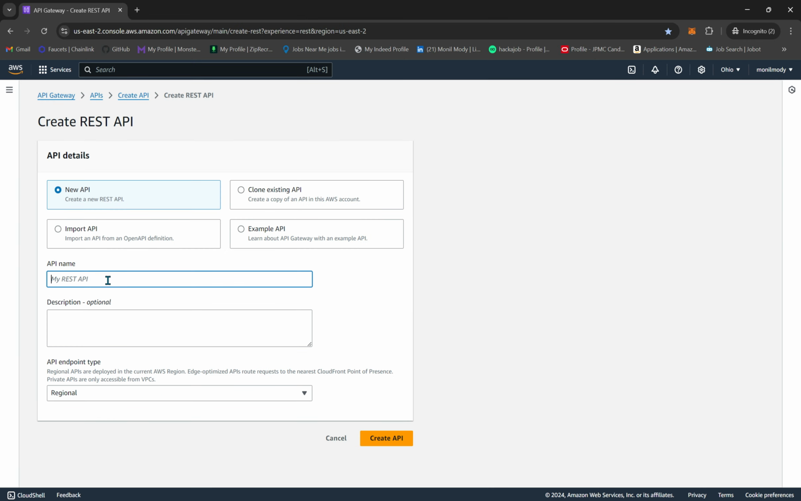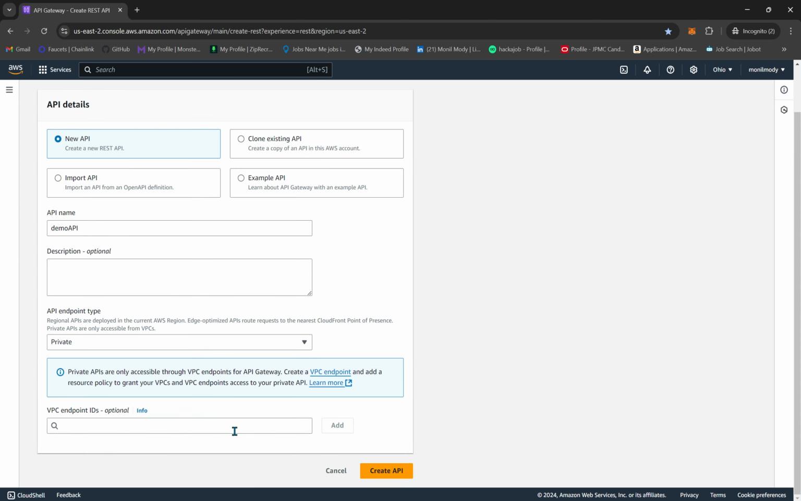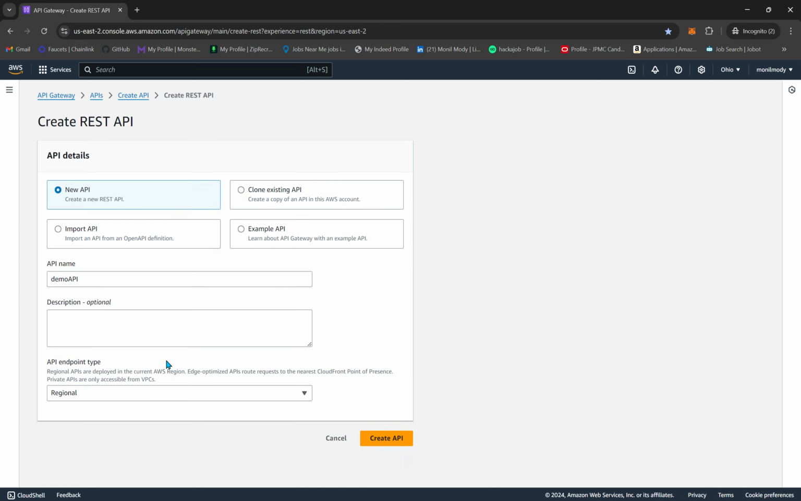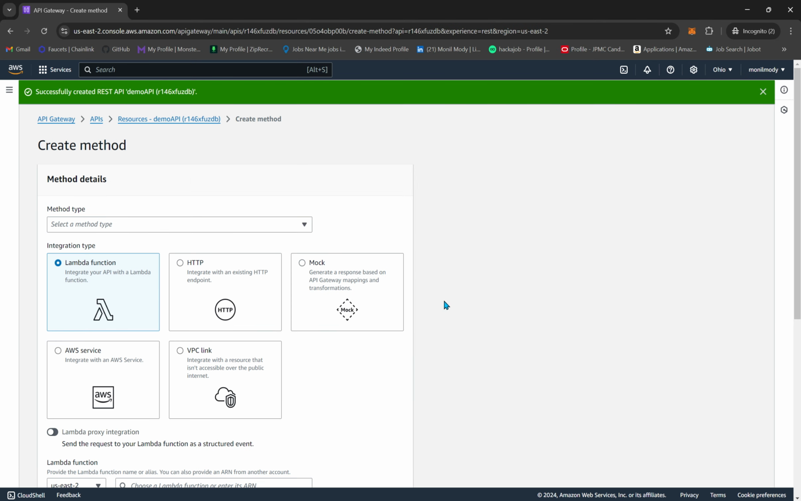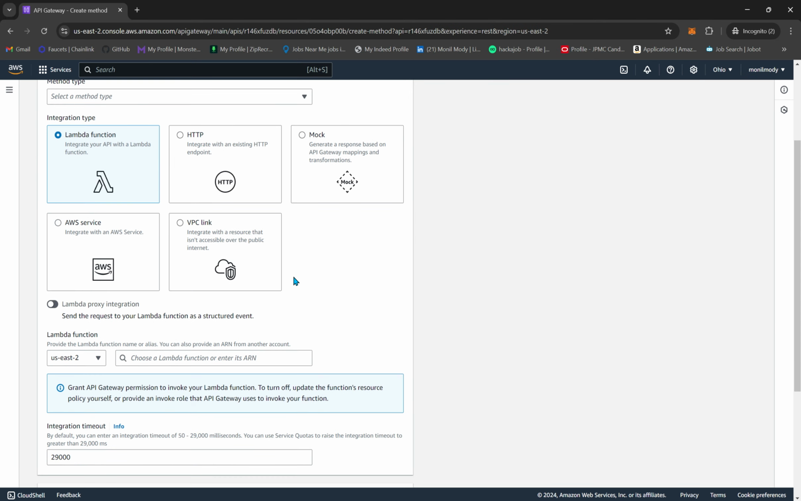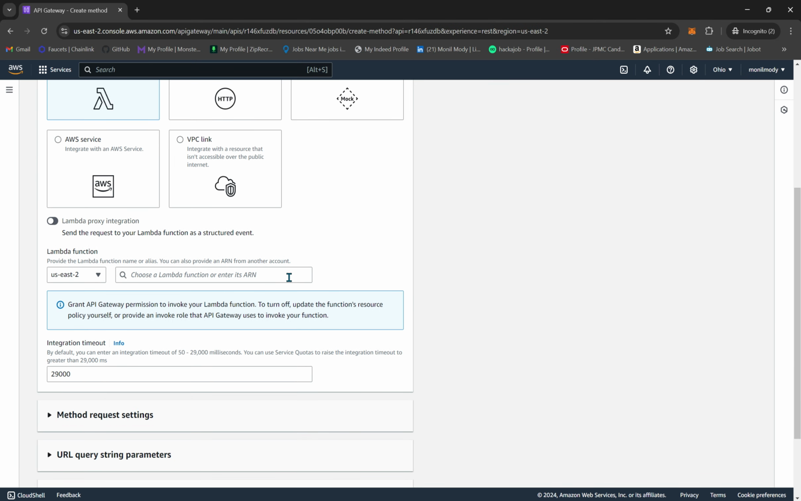I'm going to choose the new API and name it demo API. You can keep it private if you want, and you would have to add your VPC endpoint ID. But for now, to keep things simple, I'll just go with regional. As you can see, my API has been created. Now I need to create a Lambda function.